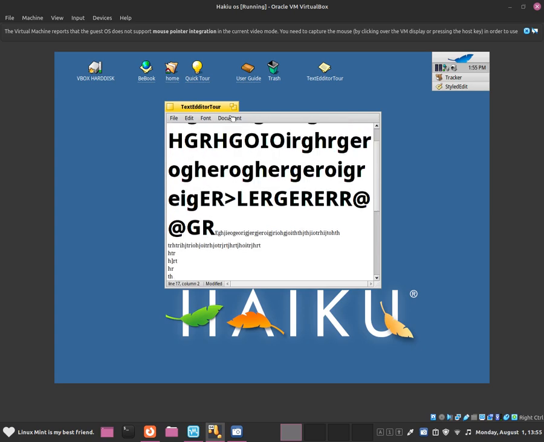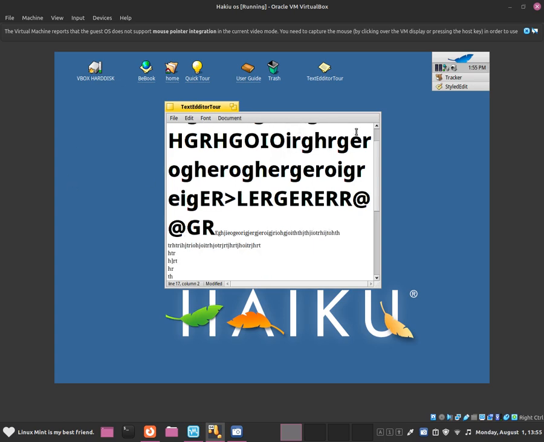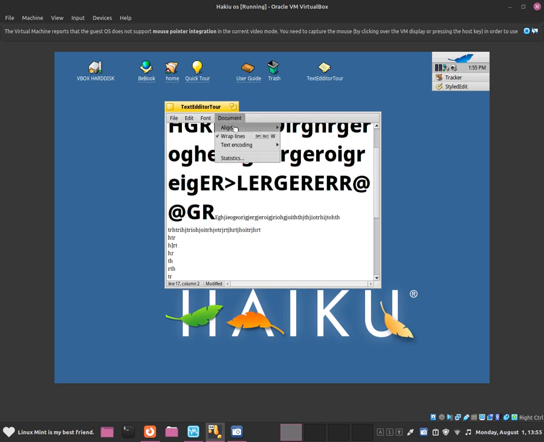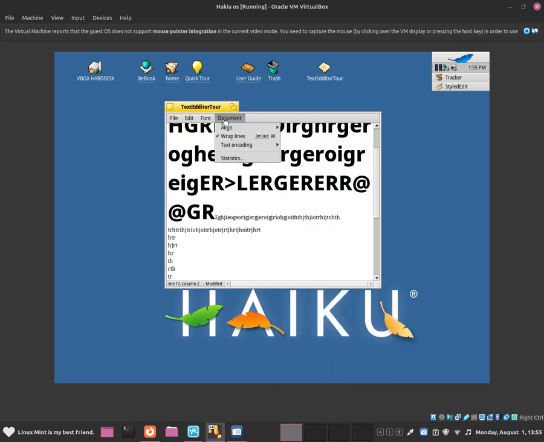Now, document will basically allow us to change some settings of the document, such as to make the text in the center, or to make the text to the left. In my case, I will just make it stay in the left. And text encoding, which you guys won't need to worry about, and so on. So these are just some additional features that you guys can select.